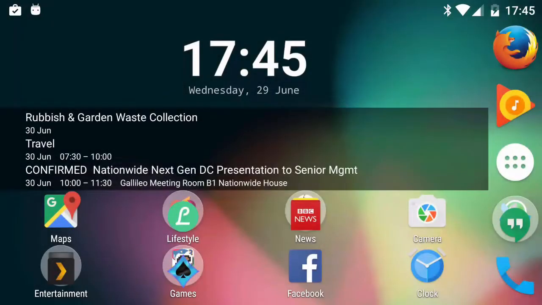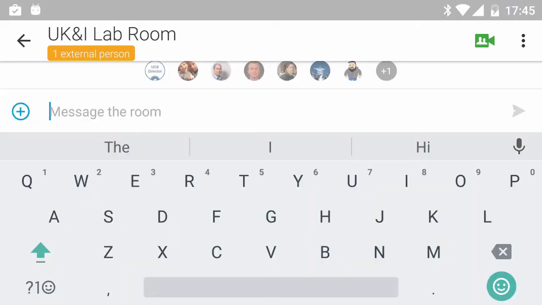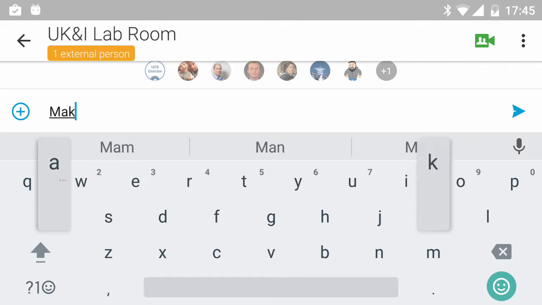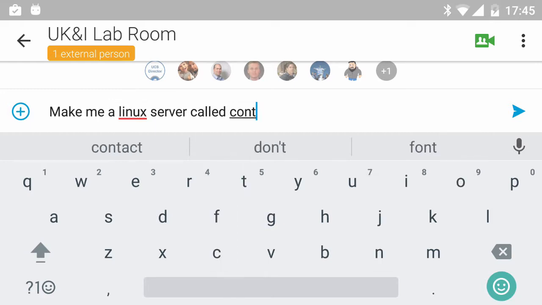Whether it's wandering around the office aimlessly or perhaps popping to the nearest coffee shop to buy a latte, operations people are busy. And if they need a virtual machine while they're on the move, tough luck. But not for this guy though. He's using Cisco Spark to make the request while he's on the move. Look at him type. I need a Linux server, he says. I want you to call it contest, and I need some cores, and I need some RAM.